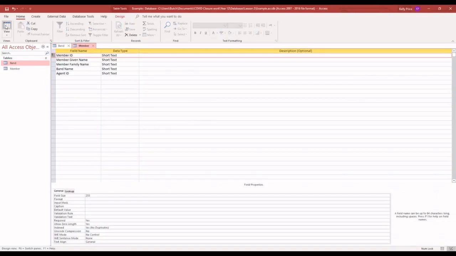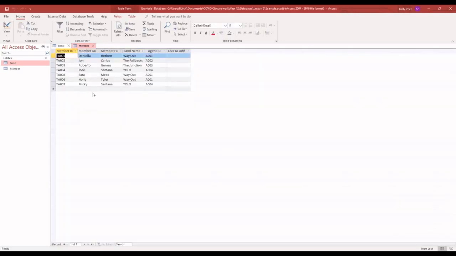Then for the member, I've got TA standing for theatrical agency 01, 2, 3, 4, and each individual here has been given their own ID. So that's why I've made that primary key.